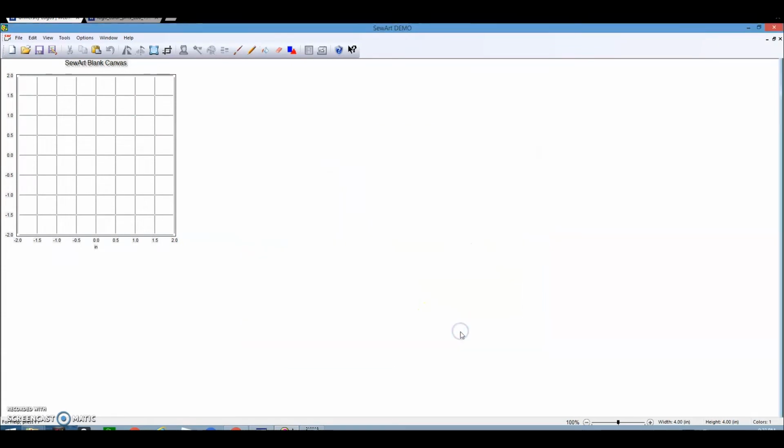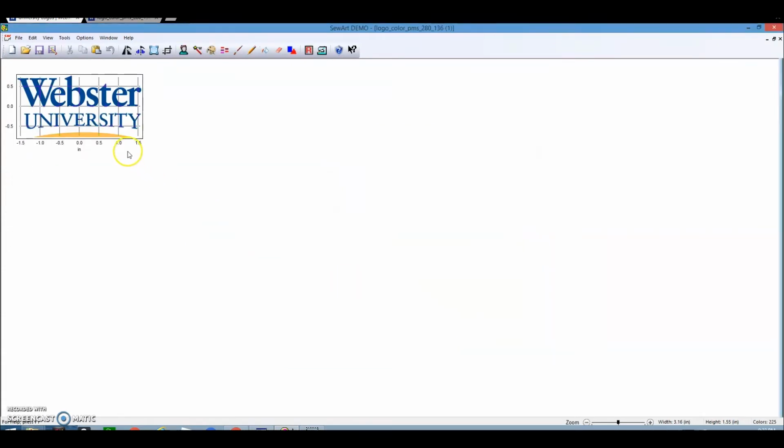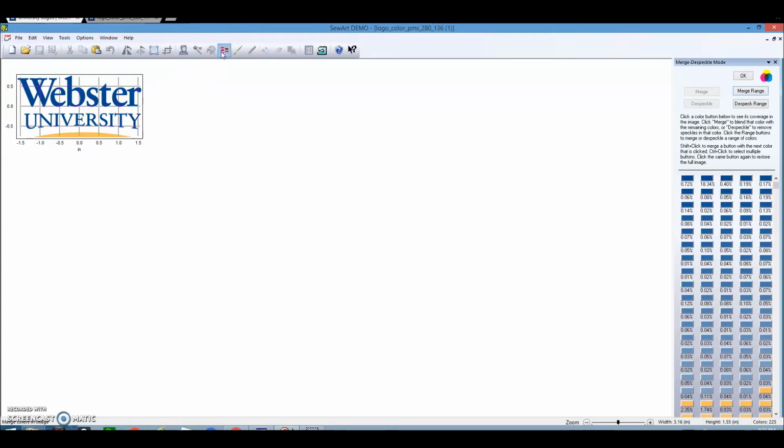And when we do, we will see that if we go to look at the number of colors, holy cow, we have a lot of colors here, even though the logo is comprised of blue and gold. We have tons and tons of colors. And that's what happens when you import a JPEG into SewArt. It doesn't know the difference between this pixel and that pixel. And so we have to go through this process of merging similar pixels together and reducing our colors so that we can base stitch areas on these areas of color.